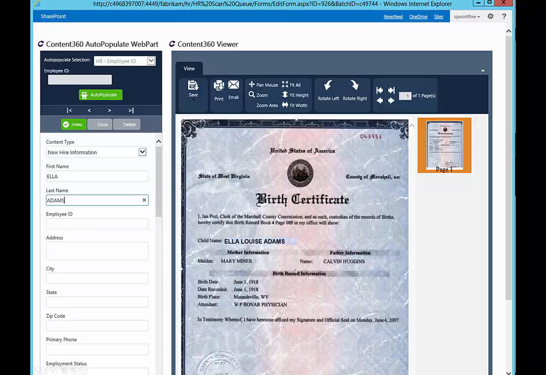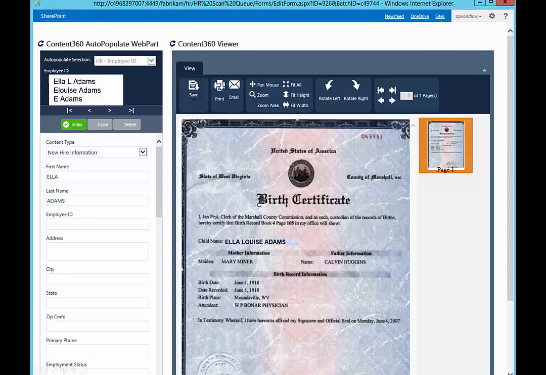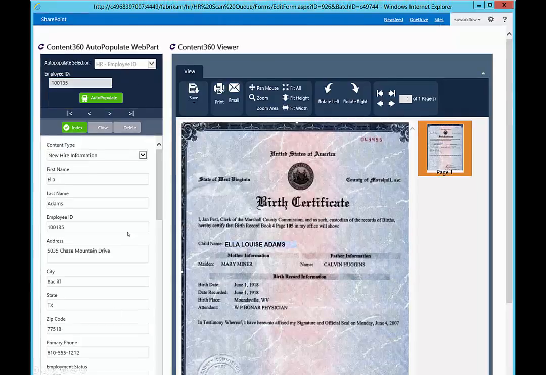Additionally, this is a birth certificate, so there's not a lot of information on here relating this back to Ella Adams. But using Content 360 and our ODBC connections into SunGard, I can go into the employee ID field, highlight, okay, is it Eloise Adams, is it E. Adams, or is it Ella Adams? And once I select the correct value, we can automatically populate the rest of the fields using our auto-populate functionality. So here I have a birth certificate that has none of this data on there, but is now correctly related to the correct employee inside Content 360. Any questions about that process?